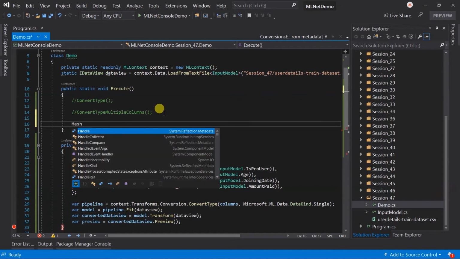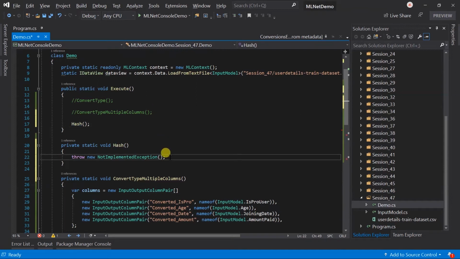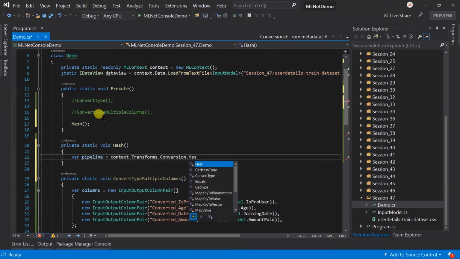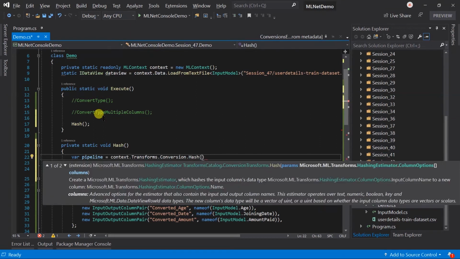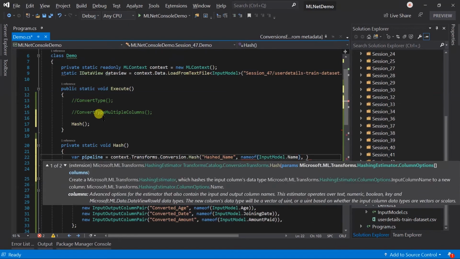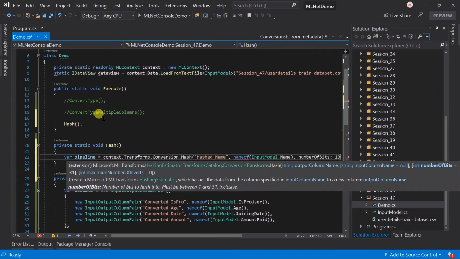Create a method for hash. To generate the hash value, we need to use the hash method of the conversion. Here we will perform the hashing on the user's name. Pass the output column name, hash underscore name, and the input column name will be name. Using the number of bits, we can specify the bits on which hashing will be performed. Its value must be between 1 and 31. Default value is 31. I'm going to use 10 bits.